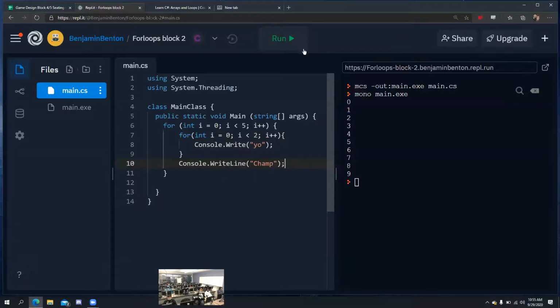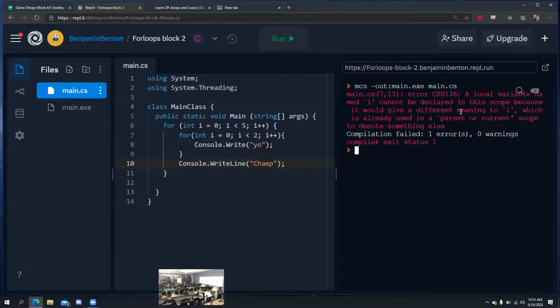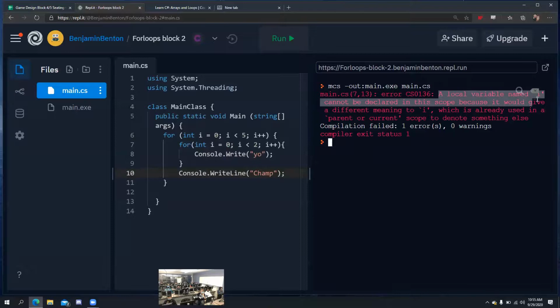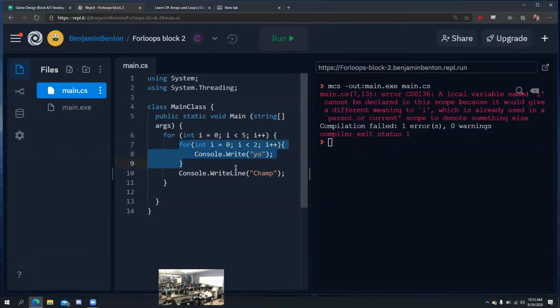Let's see if it runs. Uh-oh. All right, so you're going to get this error message. A local variable named I cannot be declared in this scope because it would give a different meaning to I, which is already used in a parent or current scope to denote something else. Basically, that means you've already used I here. Because that iterator variable only exists within the scope of the for loop, and this for loop is within the scope of this outer for loop, you can't use I.